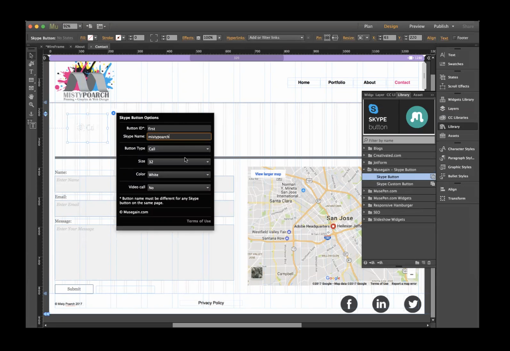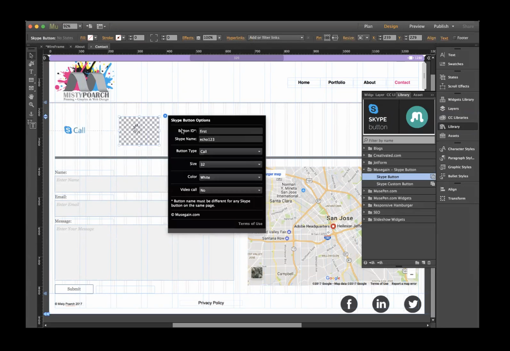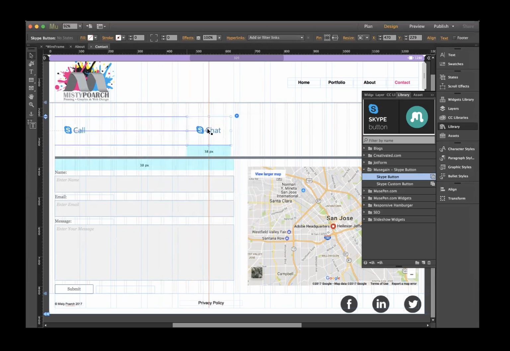Put in my Skype name. This is going to be a call button. So just do color. I want it to be blue. Video call, no. That works. So there's the call. Now I'm going to bring out the widget again. And this time, I'm going to do chat. And I want it blue. So I have a call and chat button up here.